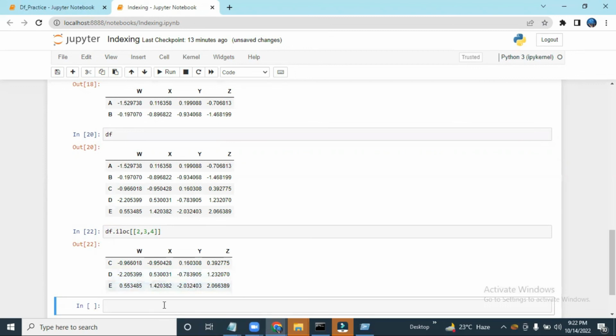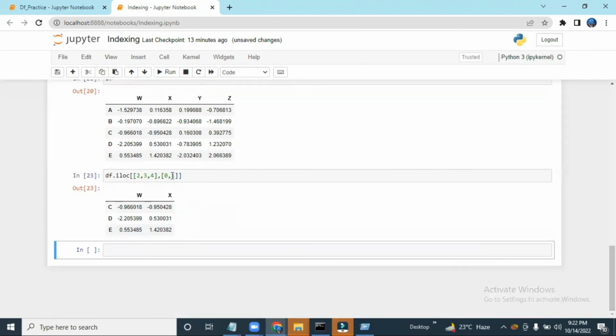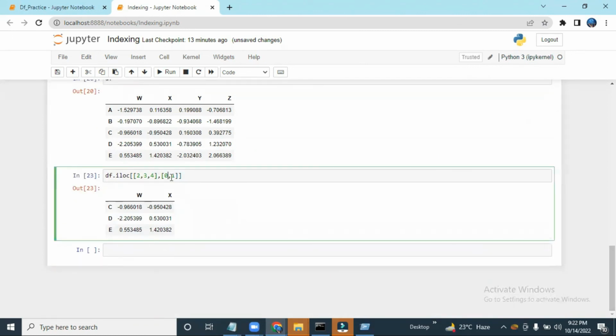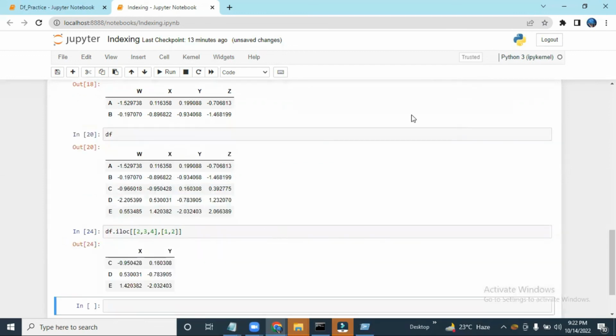Now for columns as well, if I'm looking with the index value, I can again type a comma here, and let's say W and X, so 0 comma 1, and then I can put the square bracket. So see, here again, as per the requirement, let's say 1 and 2, so it will give me X and Y.